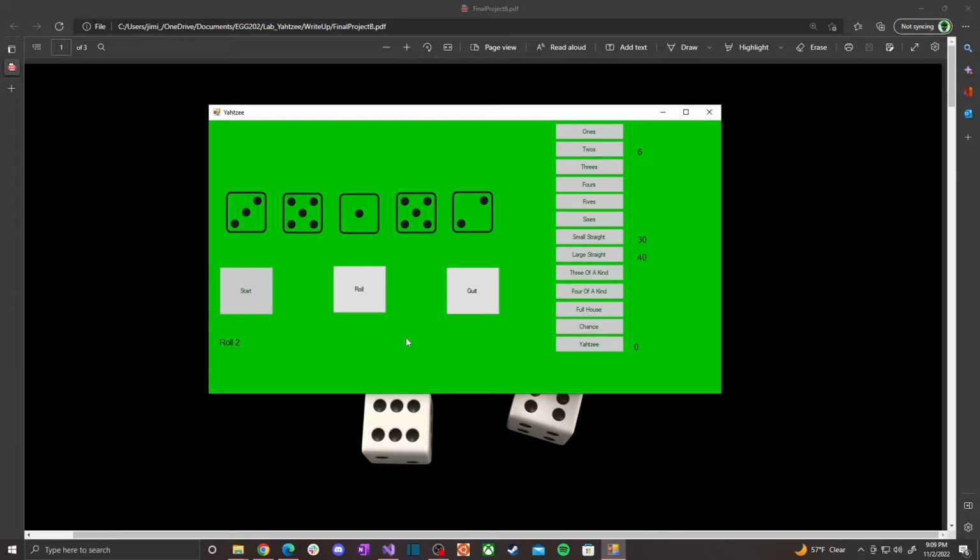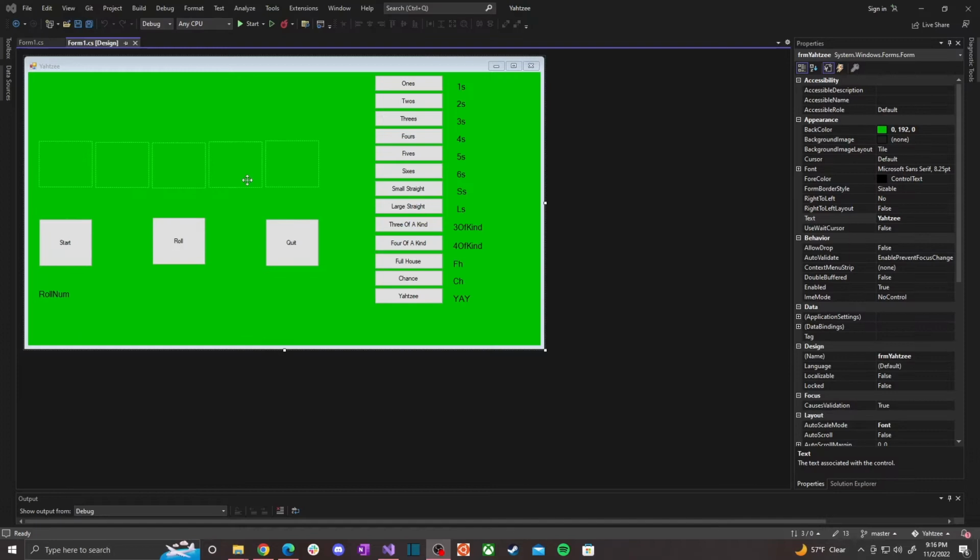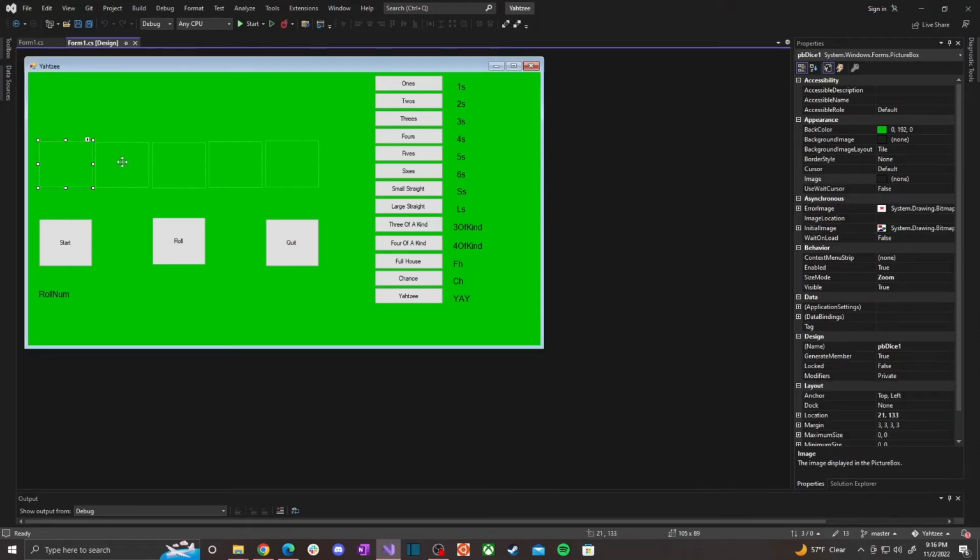Okay, let's go ahead now, go to the PDF and go over the details of how to implement this Yahtzee game. Alright, so this is going to be the form you want to work with, and essentially we have 5 picture boxes, and I labeled them accordingly. I call them PB Dice 1, PB Dice 2, and so forth.